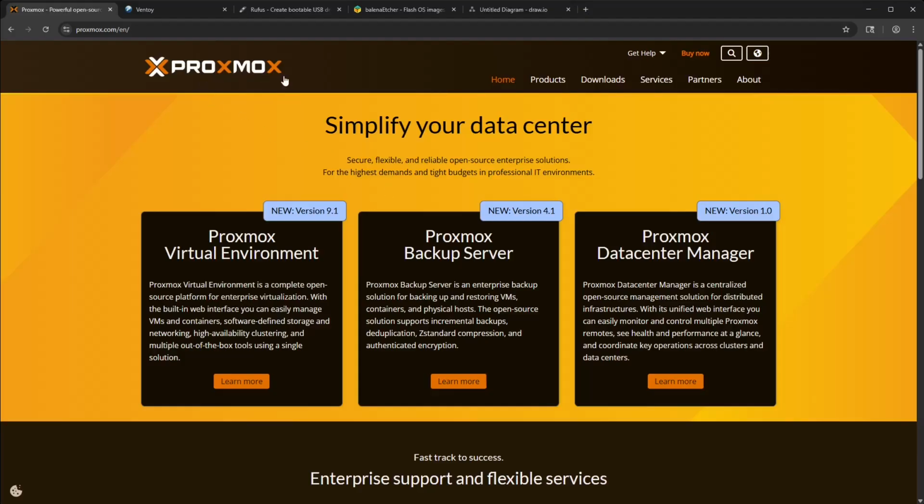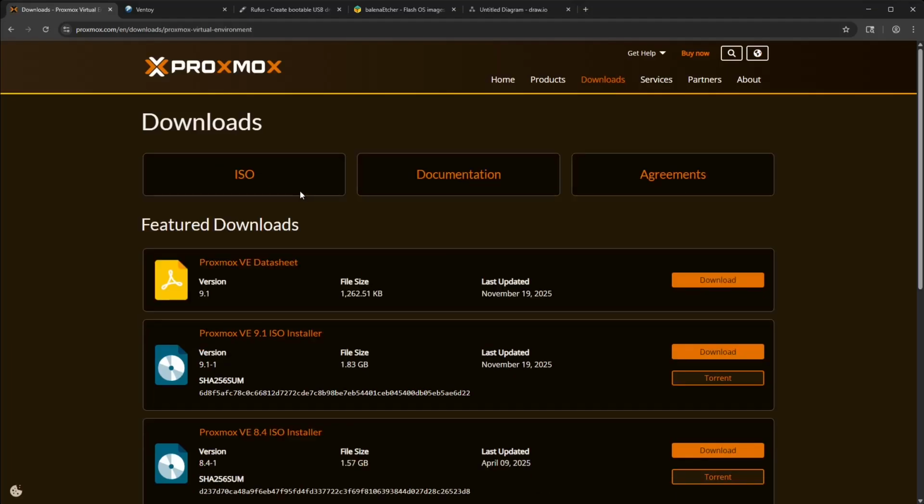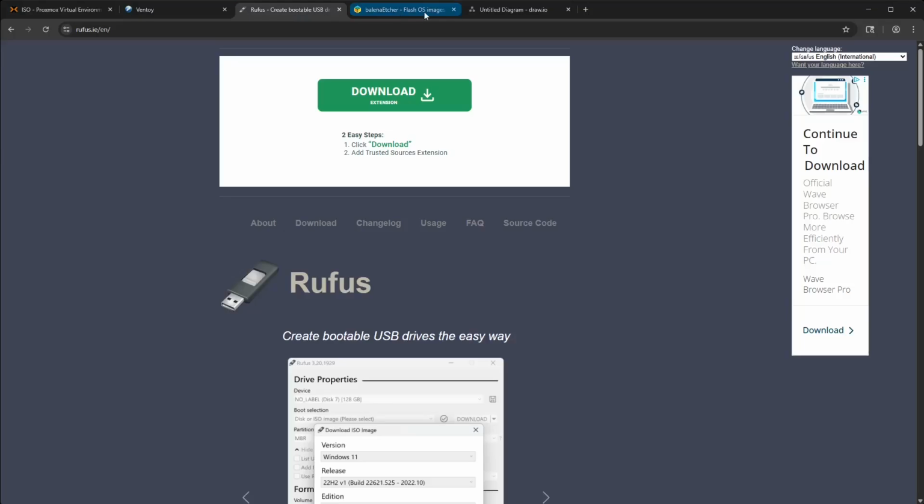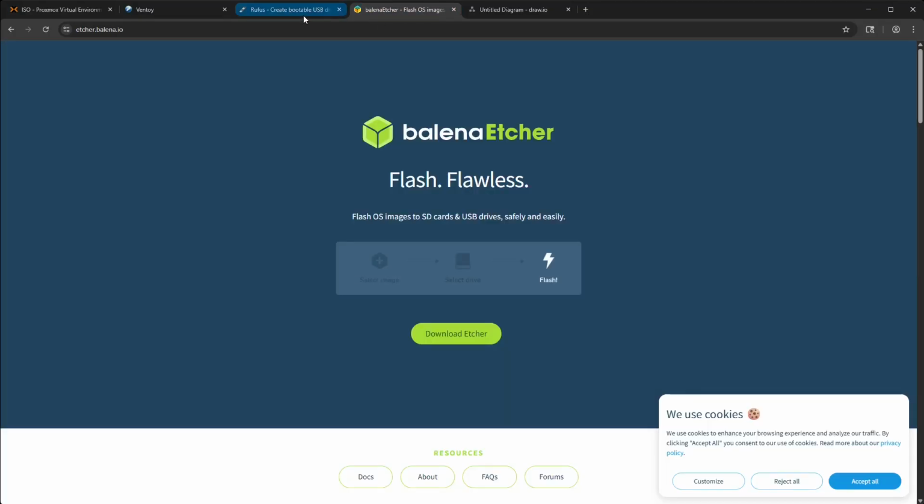Now, coming back to Proxmox. Proxmox, again, is a bare metal virtualizer, and the latest version at the moment is 9.1. You can download the ISOs from their official website. I already have it downloaded. Then you can use tools like Rufus or Balena Etcher to burn it onto a USB drive. But if you do so, you can only install one operating system, which is Proxmox.